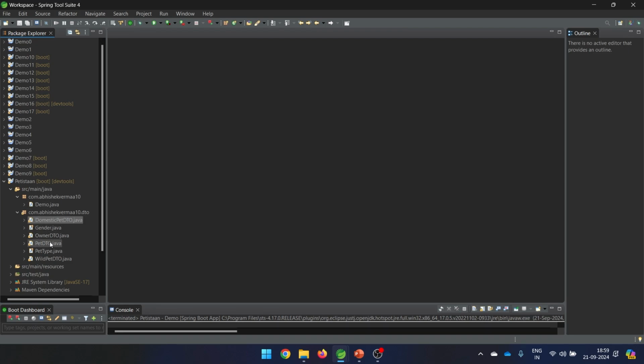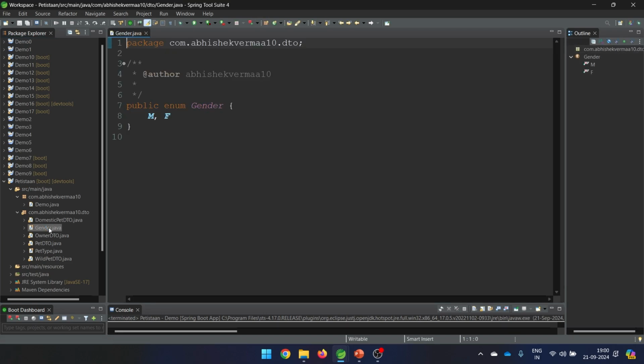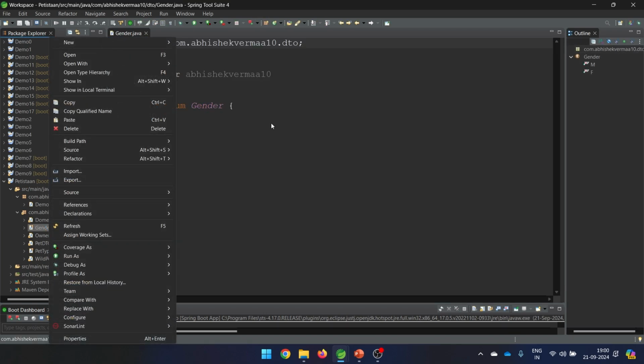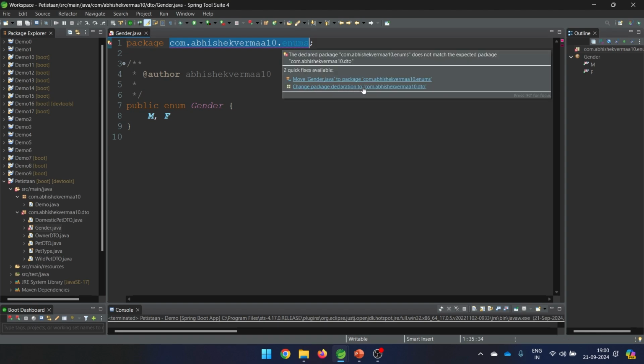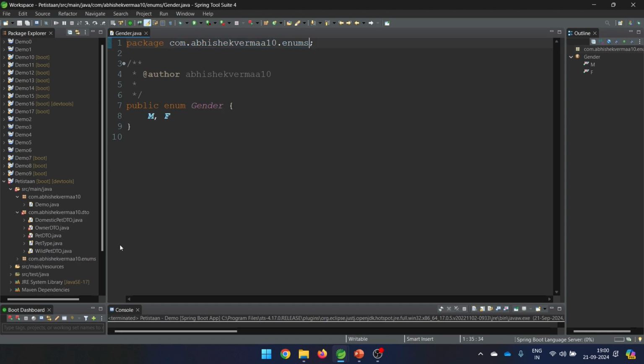But okay, see, too many classes. The point is this gender is not a DTO. Okay, so what I want is I want to move it to the enum. So let me do something like this. Let me call it as enums. Yeah, so let me see enums, but there is no package, so no worries, we'll quickly create it and we will move it like this, enums. And then here the other one was pet type, so here also let me move it as enums.